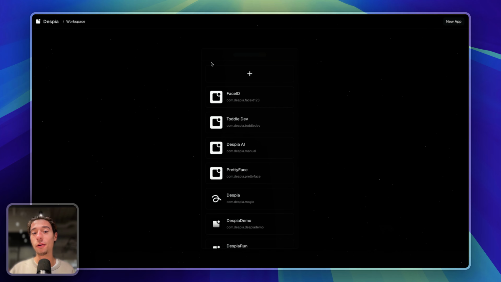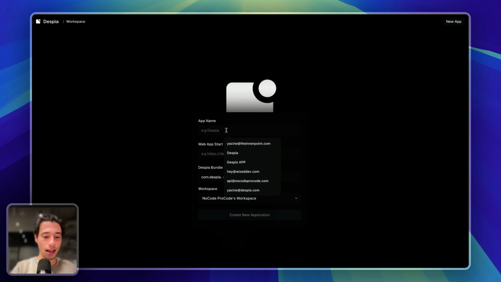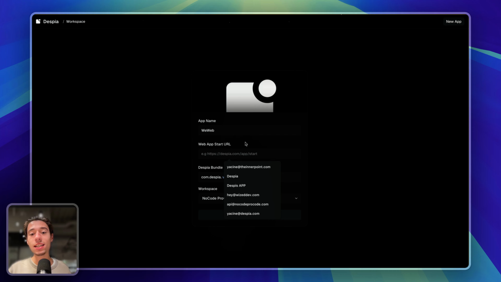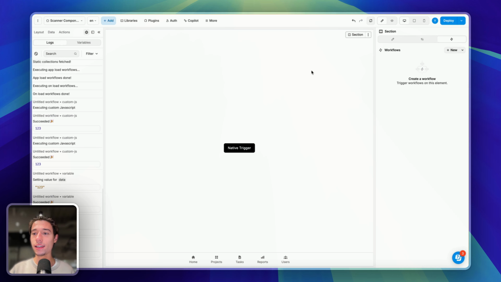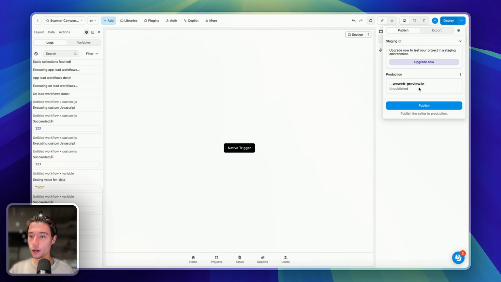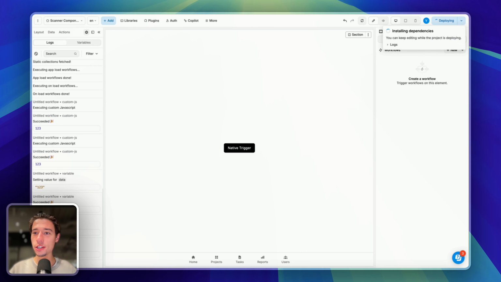Now, I'm right now at the dashboard page, and I want to create a new project. Let's go on plus here, and I'm going to call this app WeWeb. Here you go. Now I need a start URL to my WeWeb application. Now you probably want to put your live app URL in here, but now I'm just going to go in here. I'm going to publish this. Let's call this 123. I'm going to publish my WeWeb application.